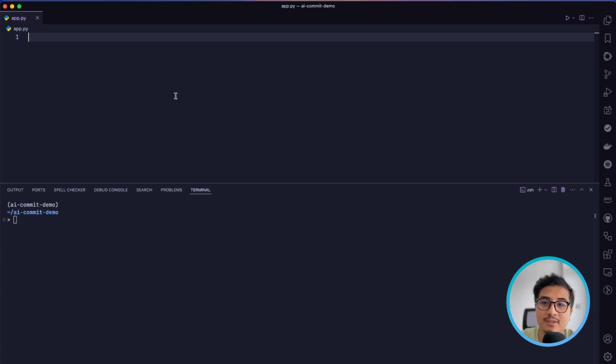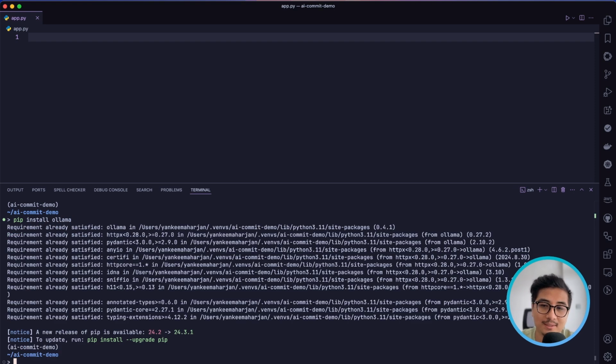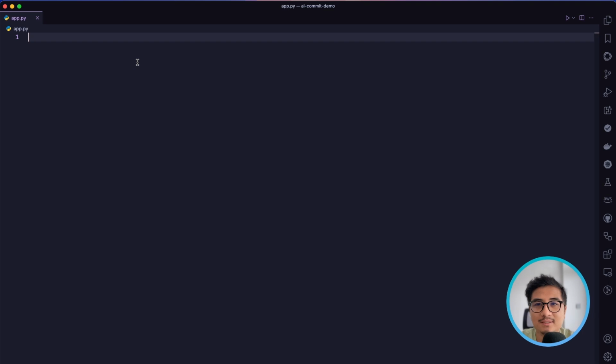I'm in my code editor right now. I already have a project directory set up and I have also activated the virtual environment. For this tutorial, we are just going to need one dependency, and that is Ollama. So I'm going to do pip install ollama and this is going to install it. Now let's bring in some imports.